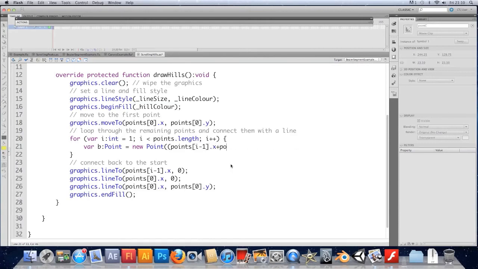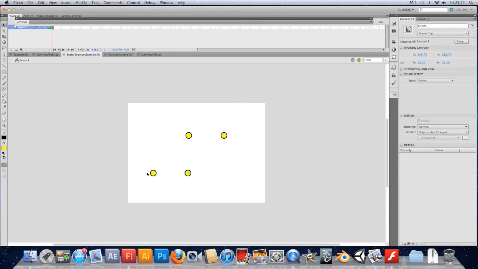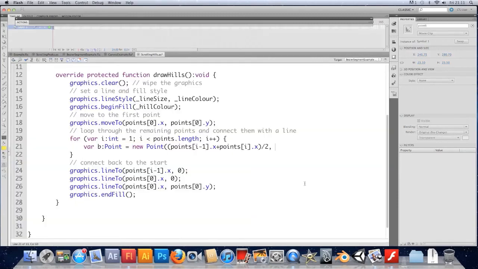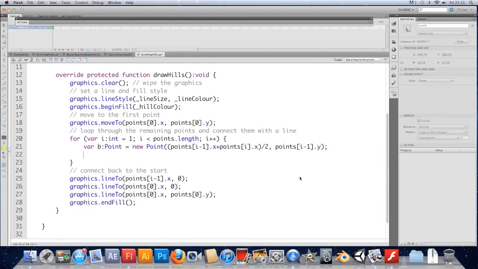We'll add the current point's x position, so points I dot x, and then we'll half that, so we get the point between the two. And that's where B will be. It's also where C will be. Then we'll have a comma and we'll put the y position. If we have a quick look, the y position of B is the same as A. So we'll just do points I minus 1 dot y as the y position for this point.